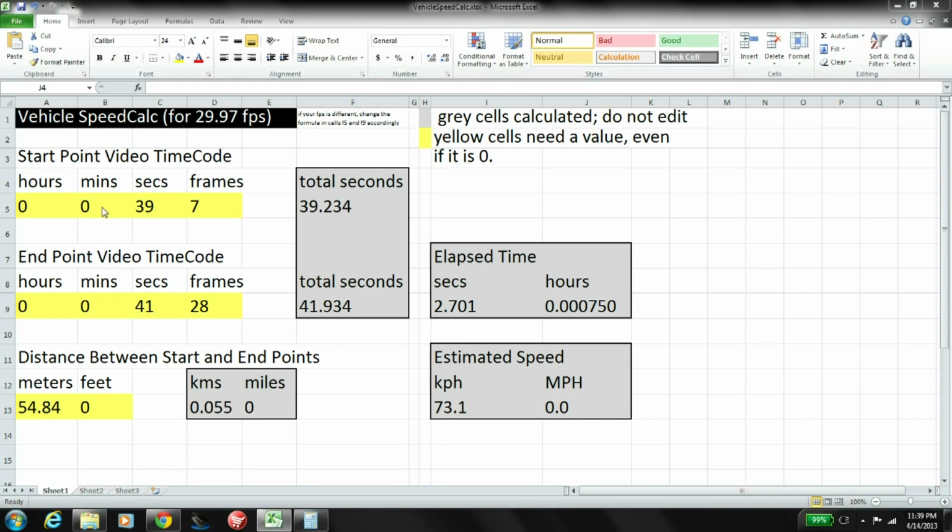Here's the best part, an Excel sheet I made that will do most of this work for you. If you just get the time codes off your video for the starting and ending points of the distance you want to measure, put those times in the yellow cells, including frames and all that, and the distance you calculated from Google Maps, it will calculate the estimated speed for you. If you put in feet, you get miles. If you put in meters, you get kilometers.